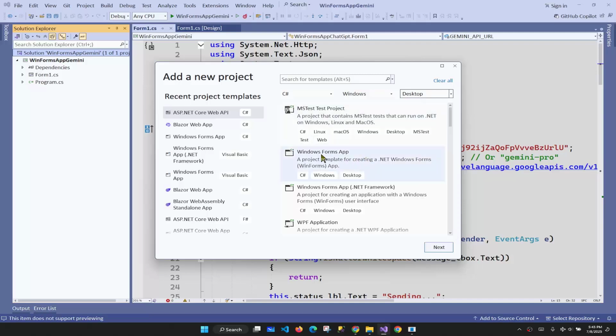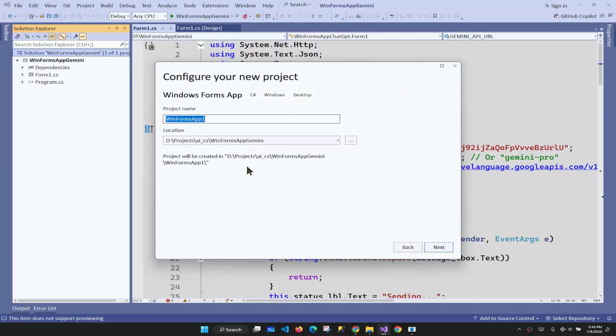Now, if I take a look, I have the WinForms app, and it is the project template for creating the .NET Windows form. Don't select the .NET framework. It's really important matter. Select the .NET Windows form app. Come to the next. Over here, we need to write the project name. The project name, we can say the My Gemini. This is My Gemini and it is over here. Now come to the next.